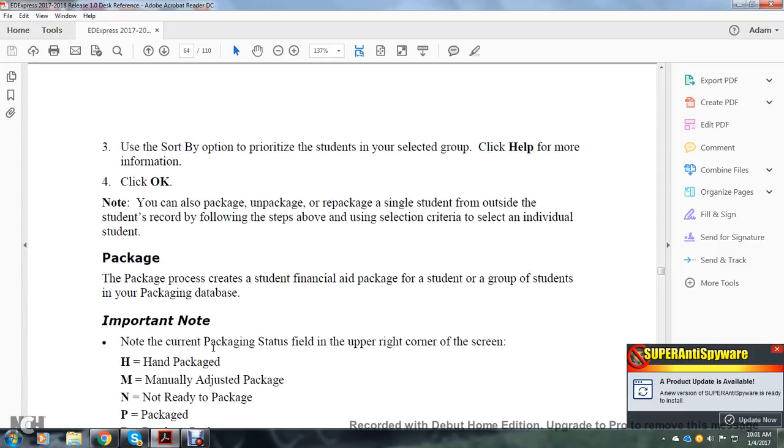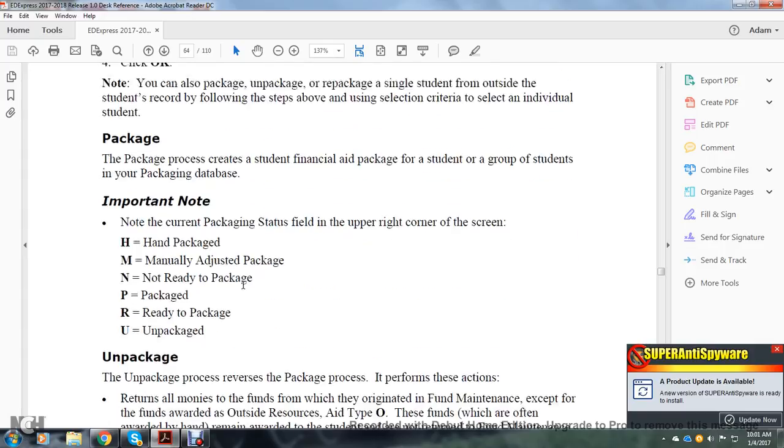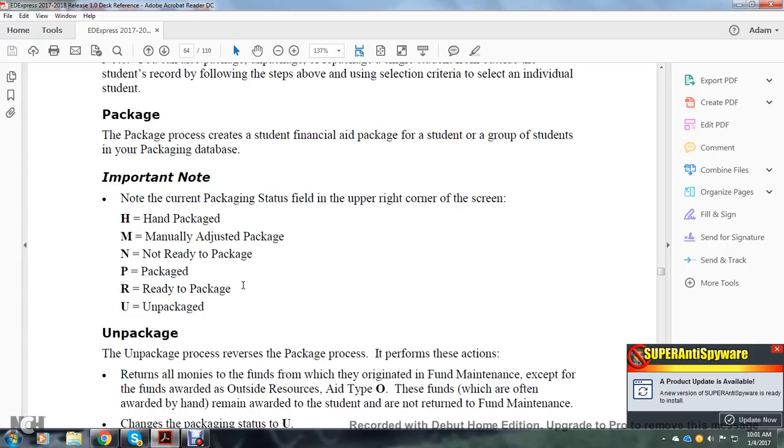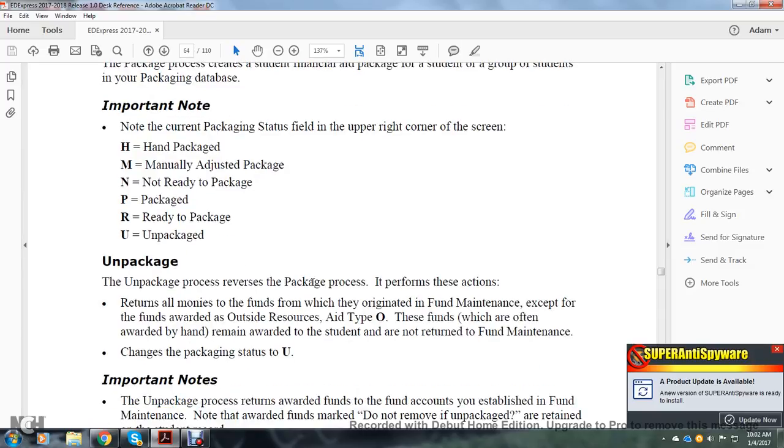Packaging. The packaging process creates a student financial aid package for the student, or a group of students, in the packaging database. Note the current packaging status field in the upper right corner of the screen: H for hand package, M for manually adjusted package, N for not ready for package, P for package, R for ready to package, and U for unpackage. The unpackage process reverses the package process.